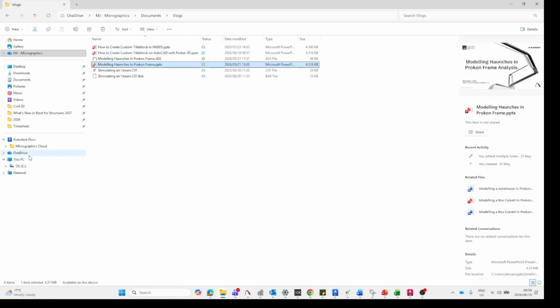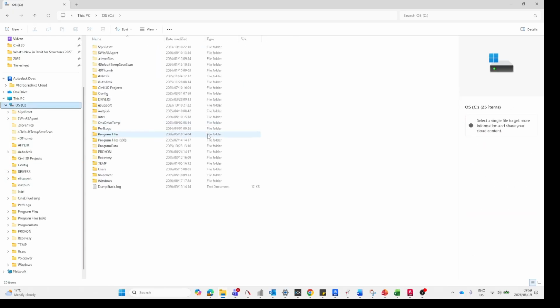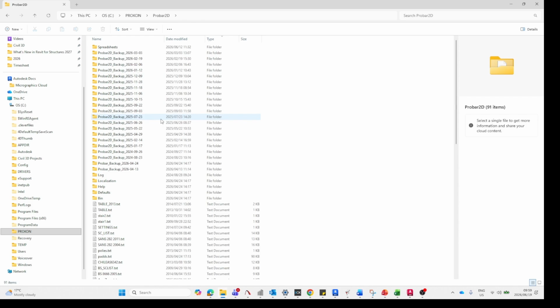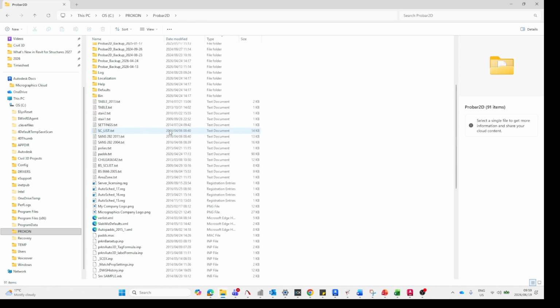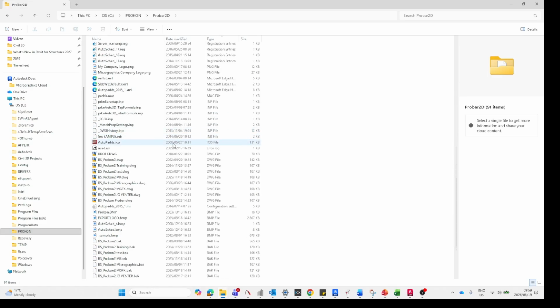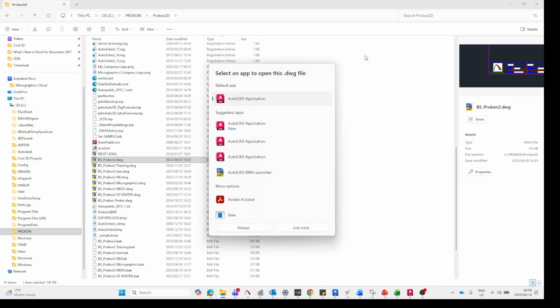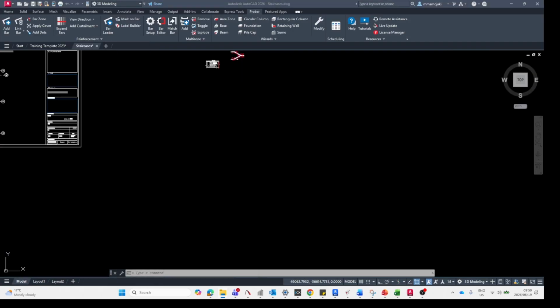So if you navigate to the C drive, then to the Procon folder, and then under the Probar 2D folder, you will definitely be able to see exactly where the default templates are. So the default template is the BS, or the bending schedule underscore Procon 2. If we open up this schedule, actually let's just navigate to AutoCAD and open it directly from there.